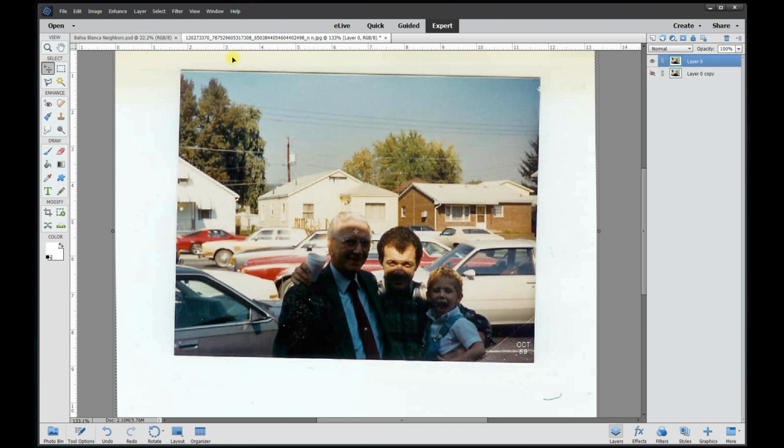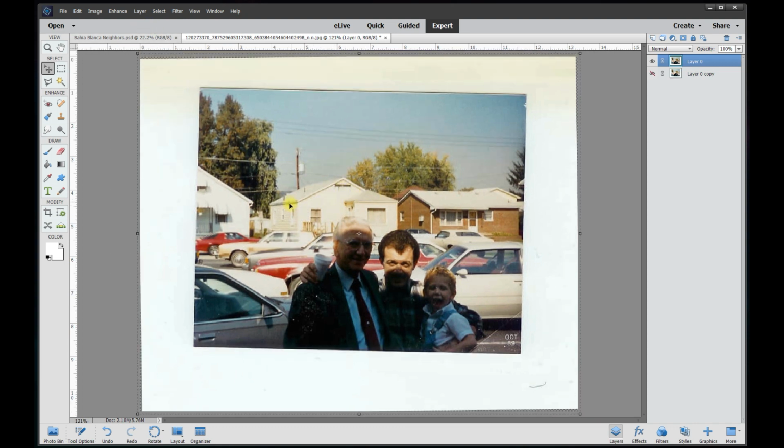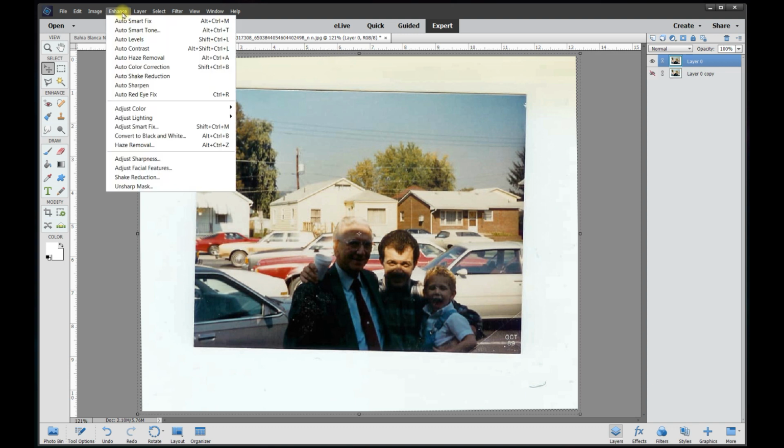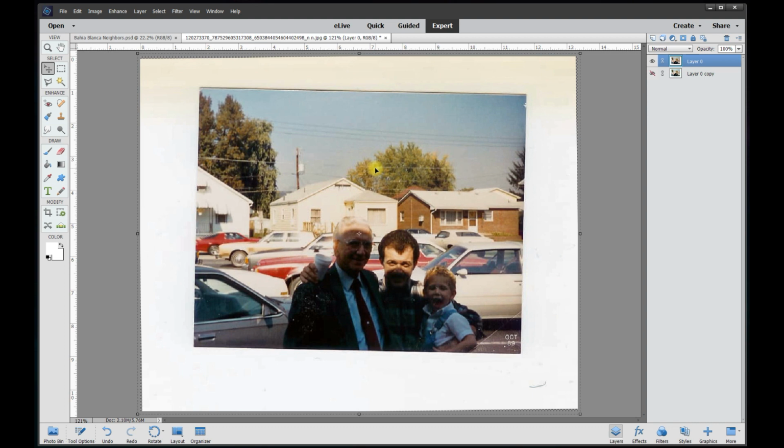Once we get the background the way we want it. And I think we're okay with it. It looks pretty smart. Maybe we'll try auto color correction. Let's see what happens. Okay, I like that. It brought in a little bit more reds here. Looks good. Let's go ahead and keep that.